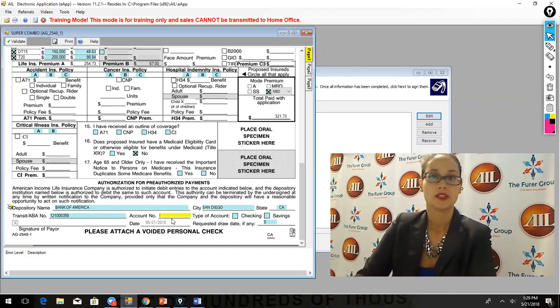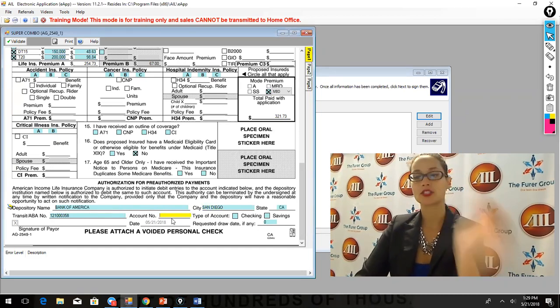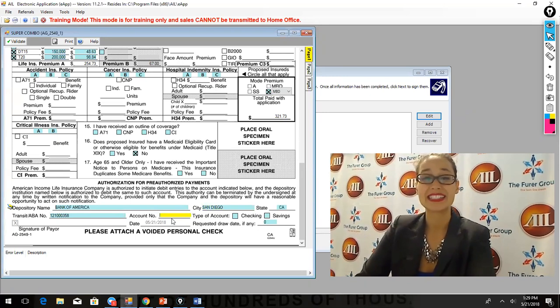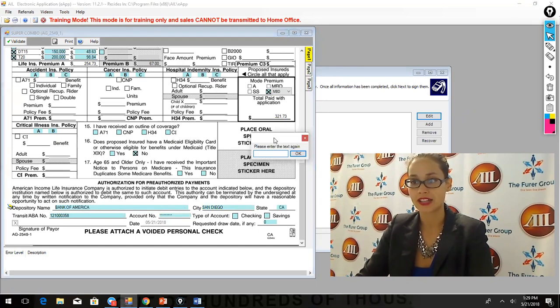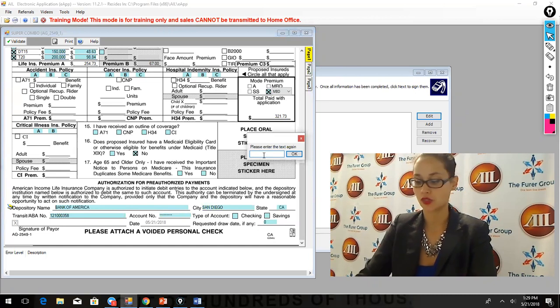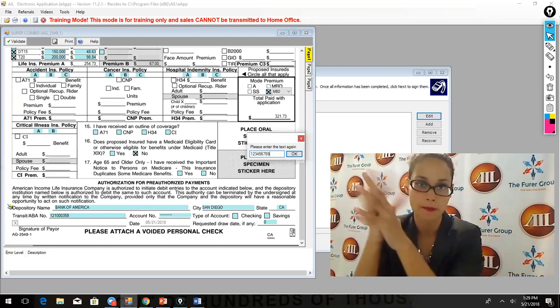Account number. So account numbers are usually at least 9 digits. 1, 2, 3, 4, 5, 6, 7, 8, 9. There we go. Great. And then same thing. When you click on tab or any other field, it'll ask you to enter the text again. Make sure it's right. 1, 2, 3, 4, 5, 6, 7, 8, 9. So here's another point too, okay?